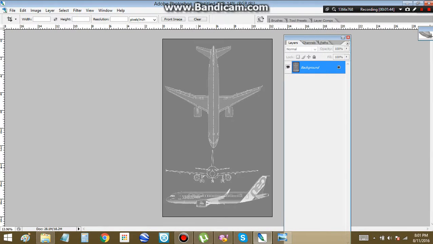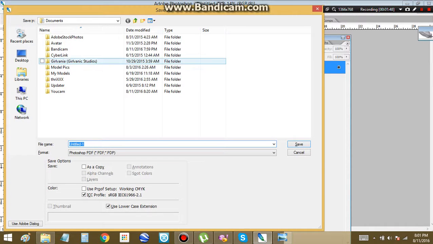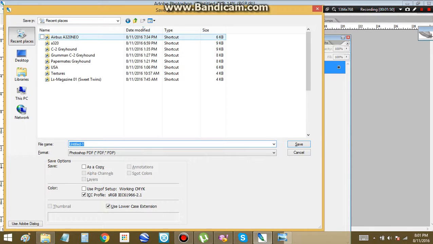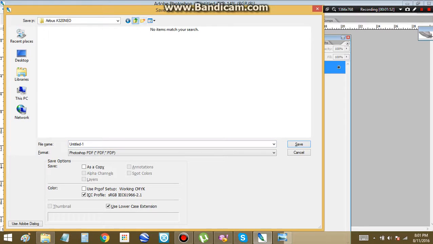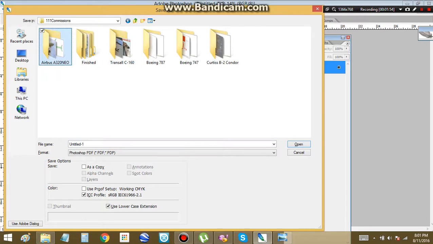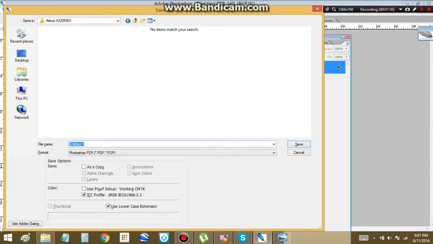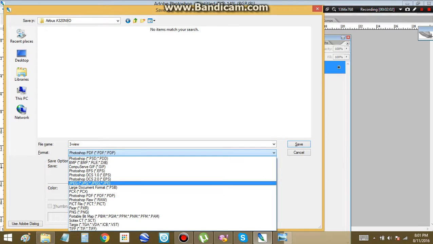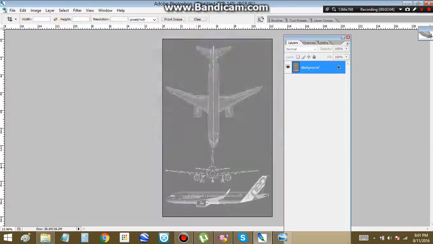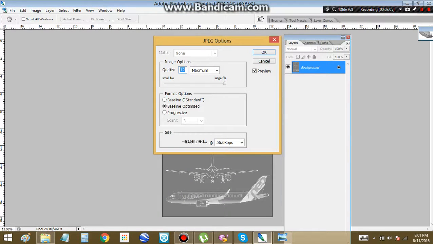And then we're going to save it. I usually call it something like 3 view and save it as a JPEG with maximum setting.